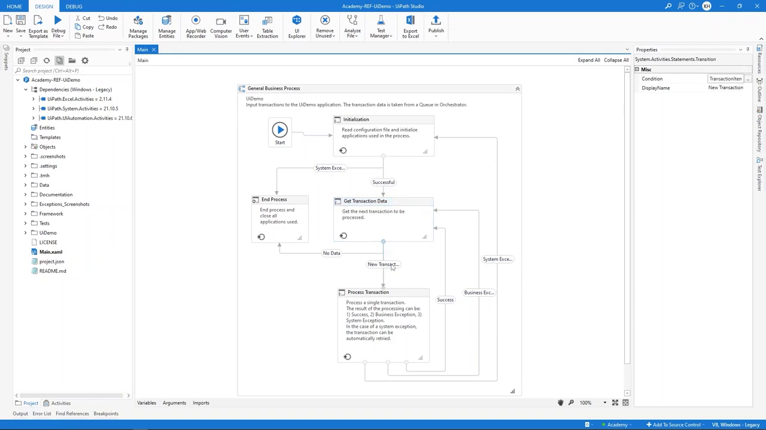One is that a new transaction item is retrieved, so the robot executes the process transaction state next. The other is that all transactions are processed and no more data is available. In this case, the process goes to the end process state and stops.